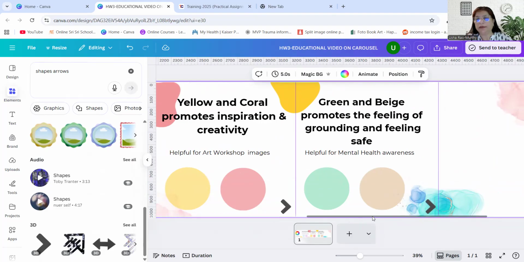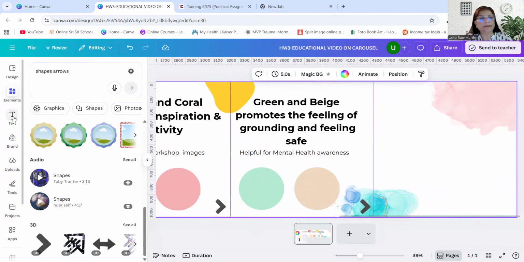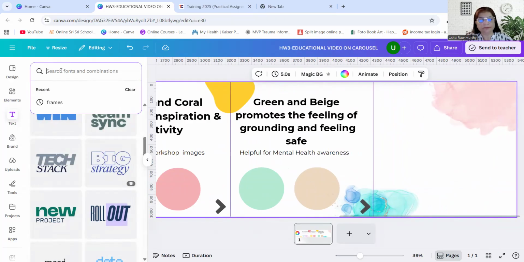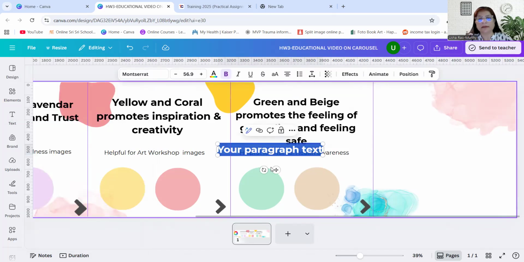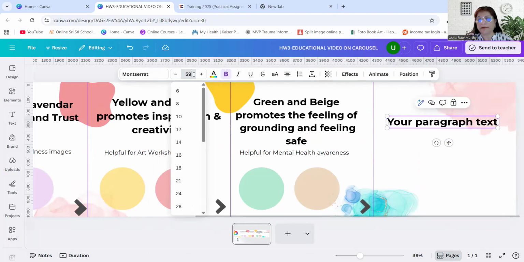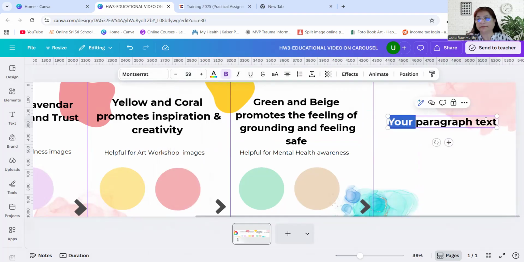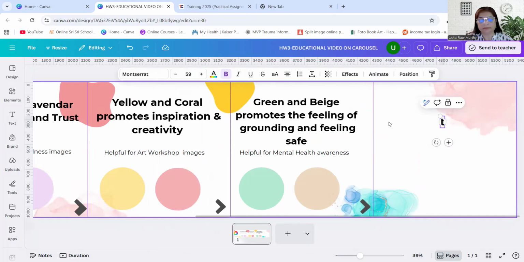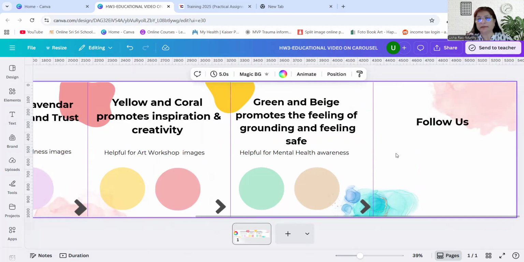And then on the last page, I will put some more text, basically follow us. And I will then put some images.